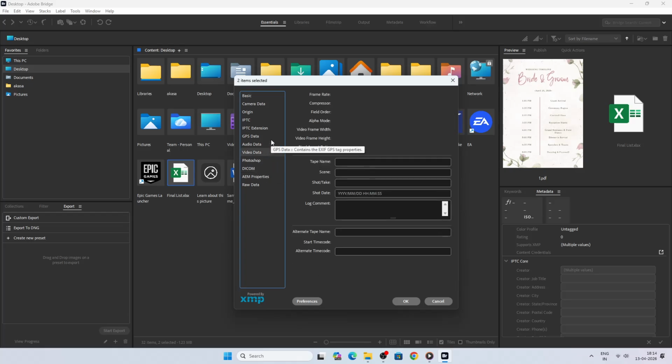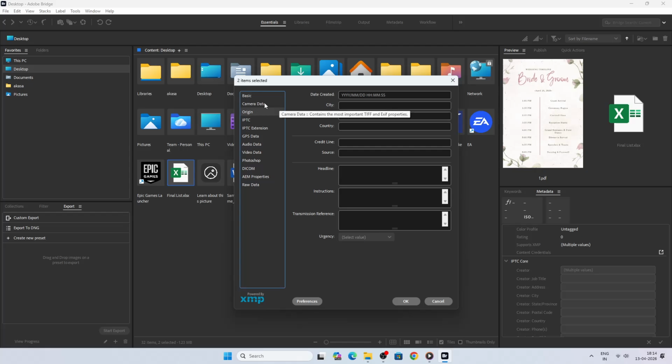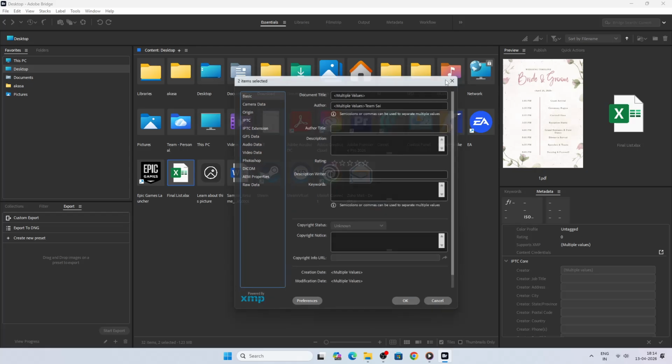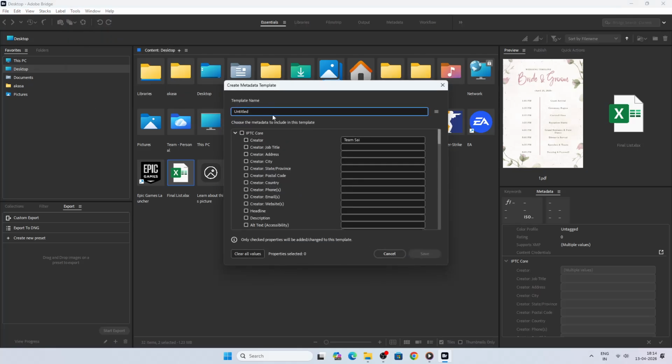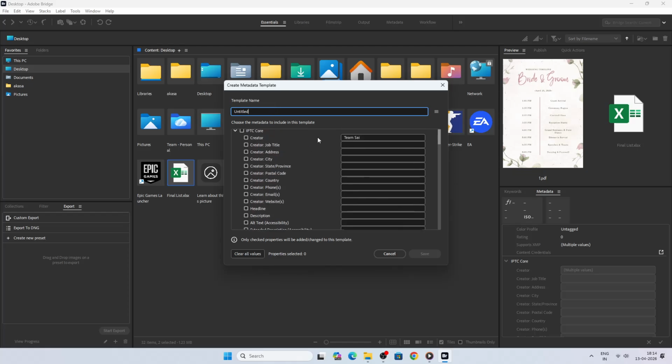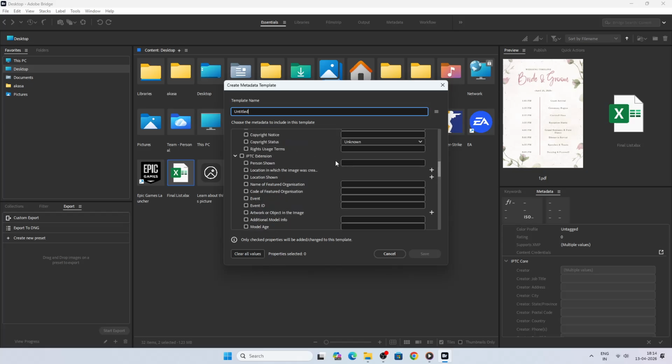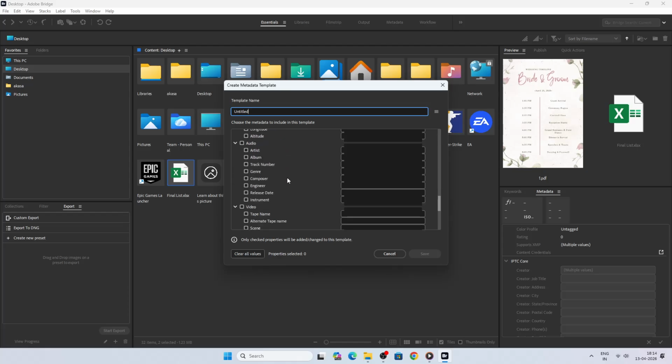Create a reusable metadata template. Go to Tools, then Create Metadata Template. Build a template with information you need to apply repeatedly, such as copyright statements or creator details. Templates help you maintain consistency and save time when preparing large sets of images.